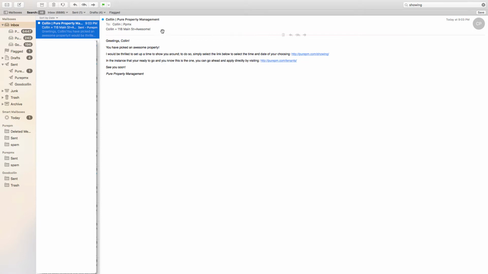Now you can see here, it even customizes the email. It says Colin plus 118 Main Street equals awesome. Greetings, Colin. You have picked an awesome property. I would be thrilled to set up a time to show you around. To do so, simply select the link and select the time and date of your choosing. In the instance that you are ready to go and you know this is the one, you can go ahead and apply directly by visiting purepm.com/tenants.